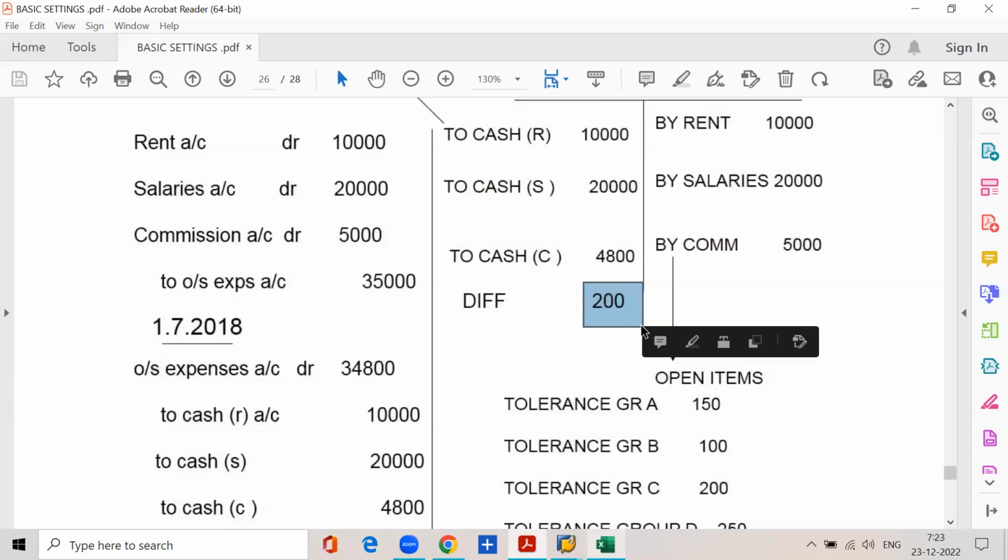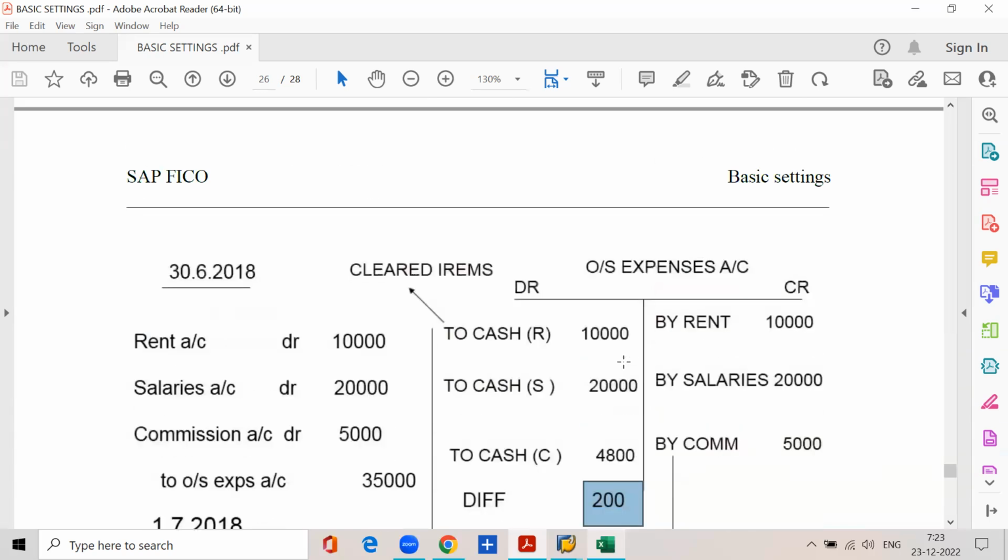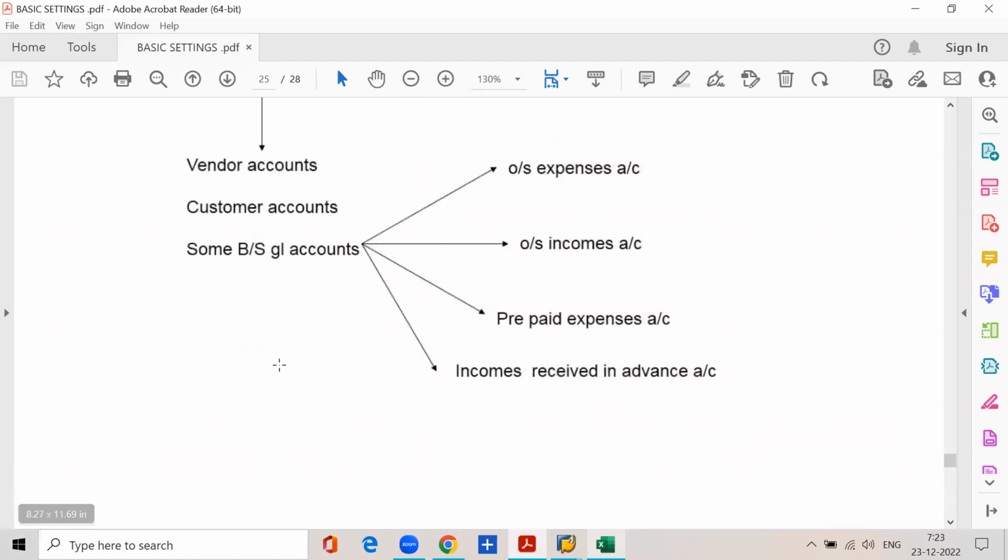If you prepare the P&L account and balance sheet manually, the user can understand what is the reason for this difference. So accordingly, he will transfer it to either balance sheet or P&L account. But here, the system itself will prepare the P&L account and balance sheet. In that case, the system should know whether this difference is to be transferred to balance sheet or P&L account. For that, we use the tolerance groups for GL accounts.